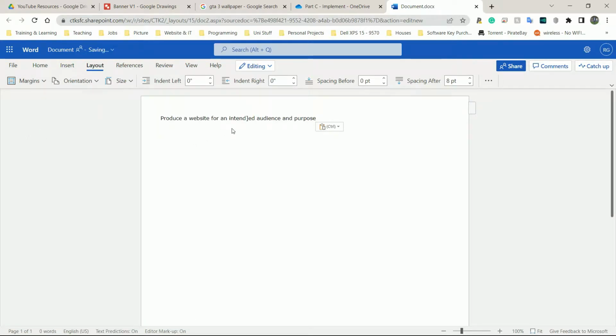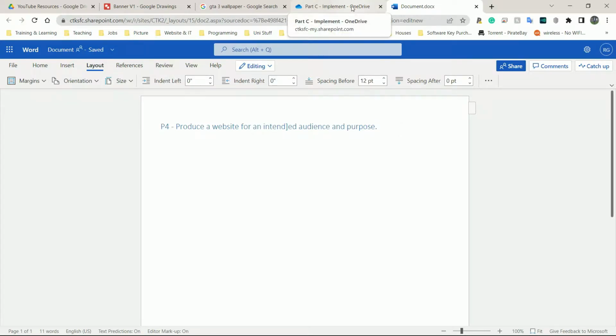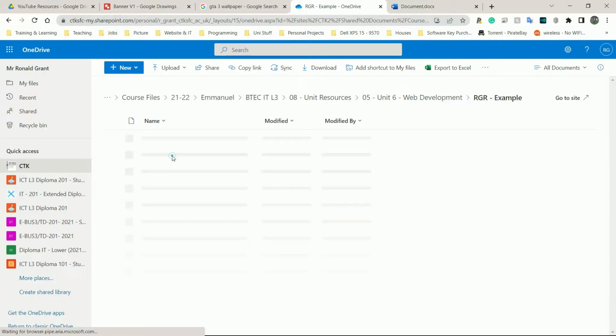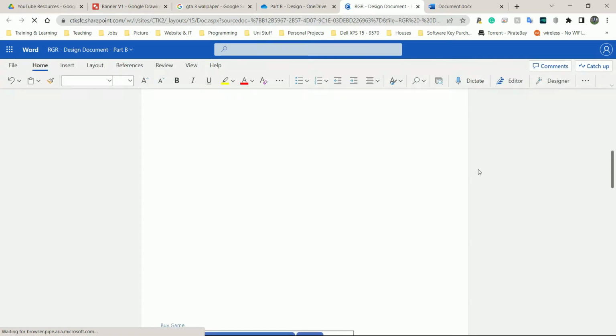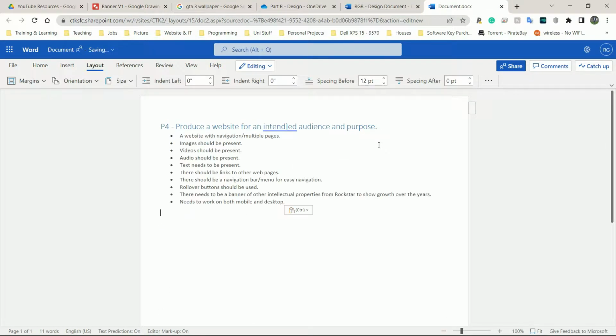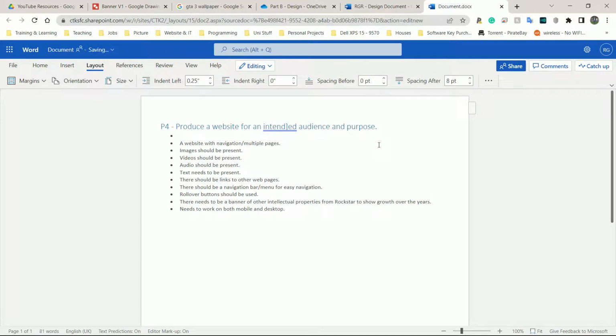And I believe this is P3, sorry, P4. I'm going to leave that there. This could be heading 1, let's say. And on the heading 1, I need to produce a website for an intended audience and purpose. Now, what I would probably do at this stage is copy into this document the requirements I had earlier so that I know what I'm doing. I know that I can always refer to that. So let me go back to my design document, which is this one. I think I have the requirements somewhere down here. Okay, so I'm going to highlight all of this, copy it, and paste it into my new document. And this is my list of requirements.